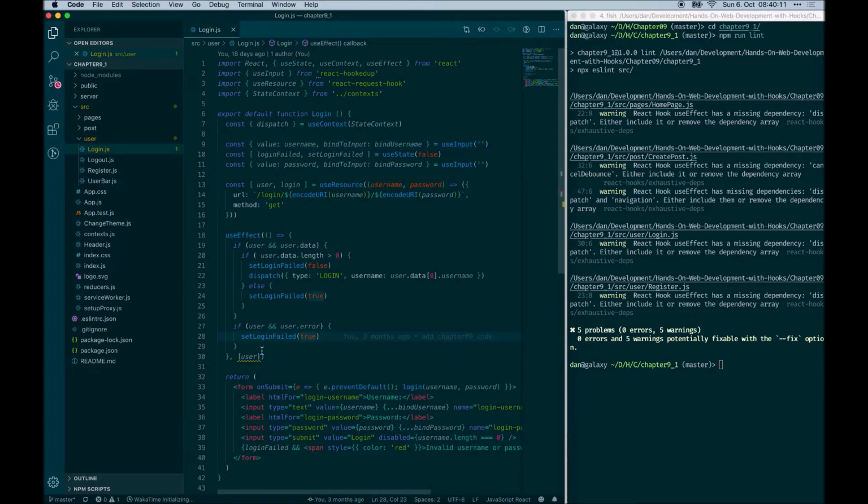You can also see that in our editor, if it supports it, it will show problems and underlines. So for example, here we can see that this is a problem with the dependencies in this effect hook.